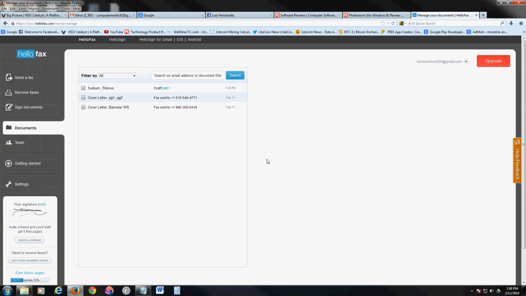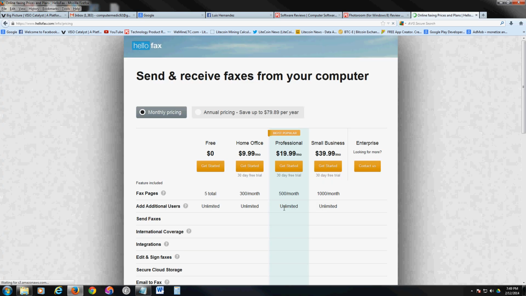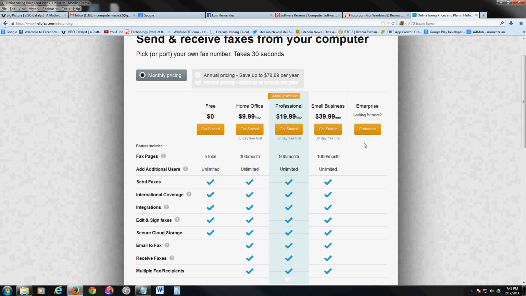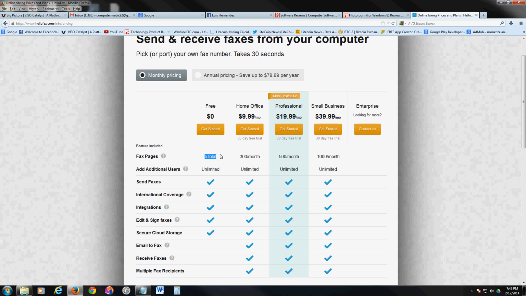Like I said, they only let you fax 5 pages a day. Now you can actually upgrade. Let's click on the upgrade button. Let's see how much it costs to get the one where you can do more. The one we're using right now is the free edition, 5 total a day. For the home office package, you can do 300 a month for 10 bucks a month. Or you can do professional, 20 bucks a month for 500, 40 bucks a month for 1,000. And if you want an enterprise edition, that's for a really big business, like a corporate environment. But there you go.